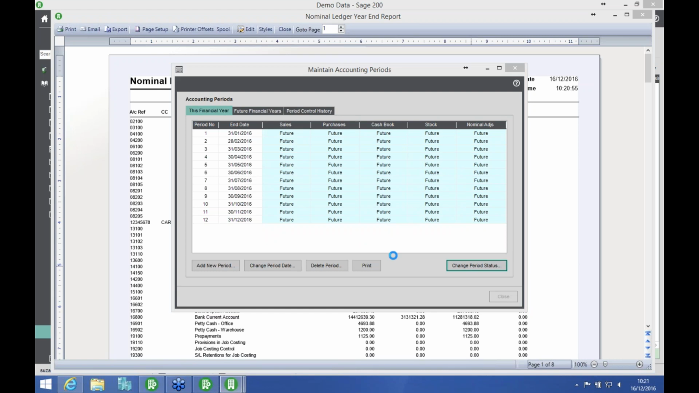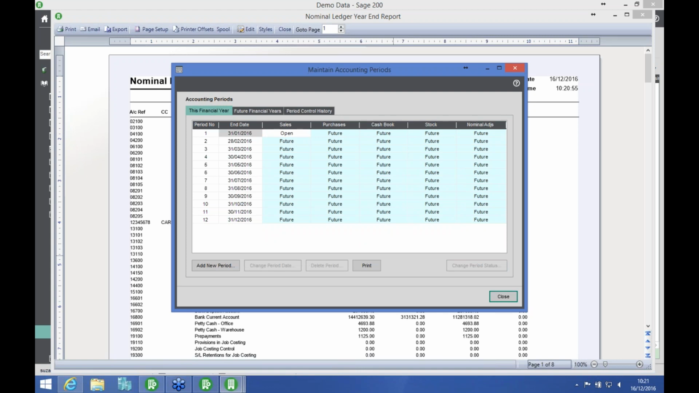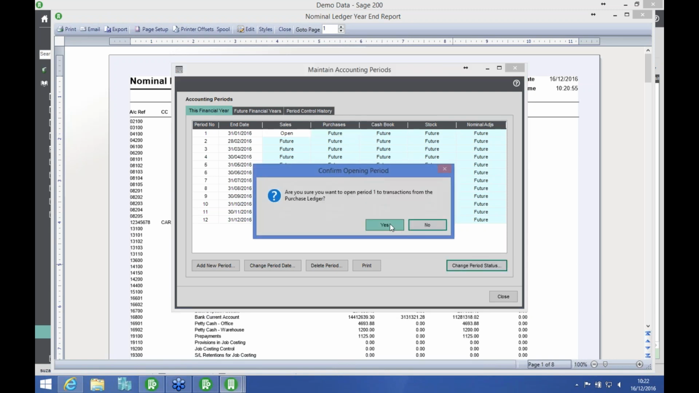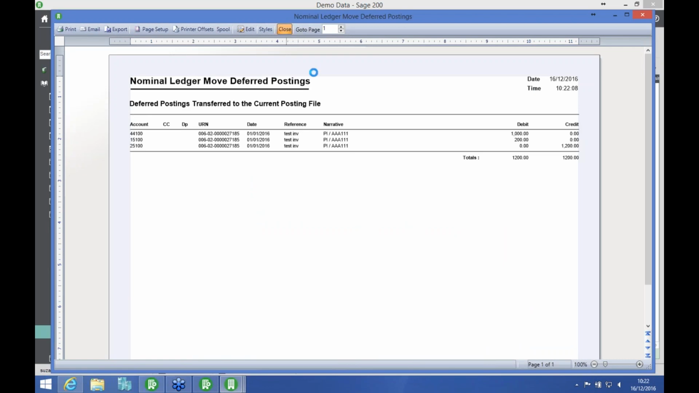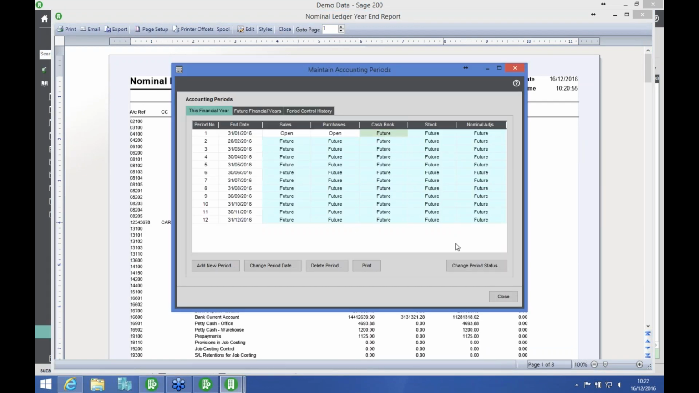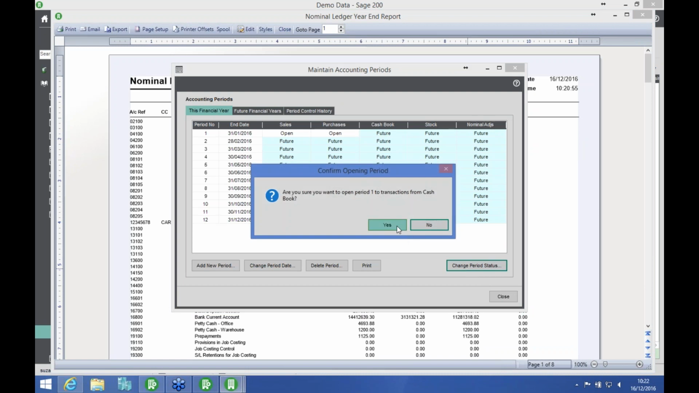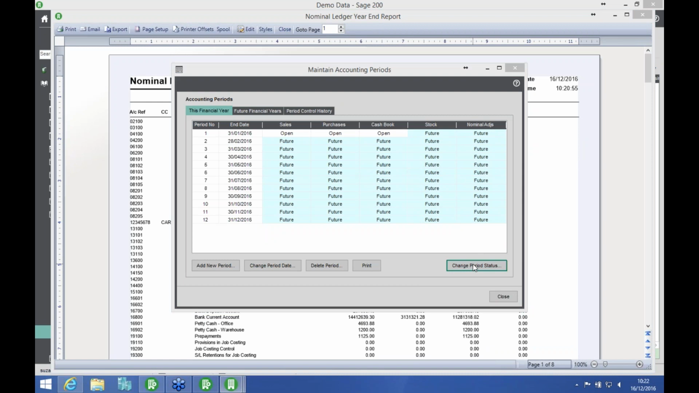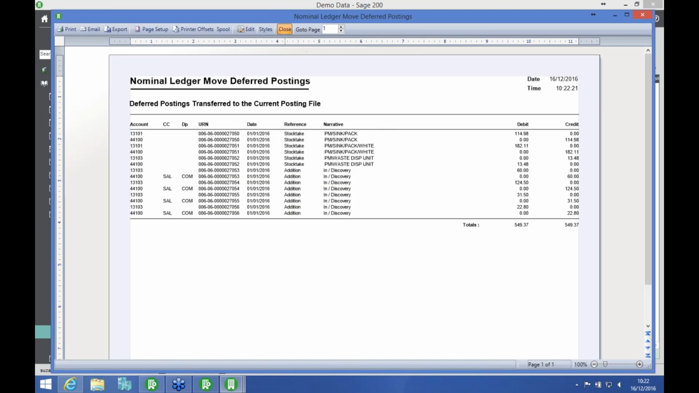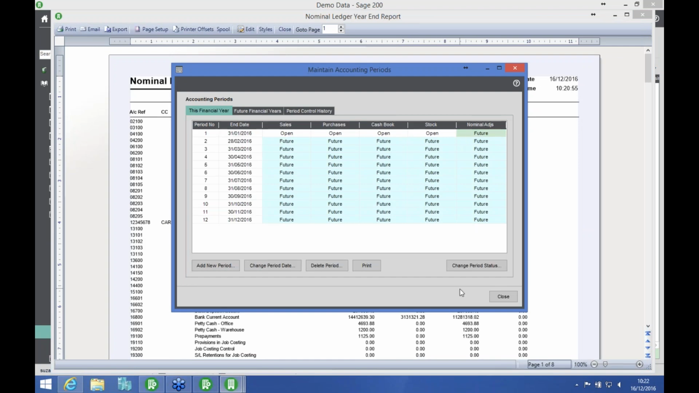That will open up the sales ledger, and it will move any deferred postings from the sales ledger dated January 2016 into the current postings. The same is true for purchases. Change period status. Yes, I want to open that. The cash book, change period status, and yes, I'd like to open that. Stock control, and finally the nominal ledger.